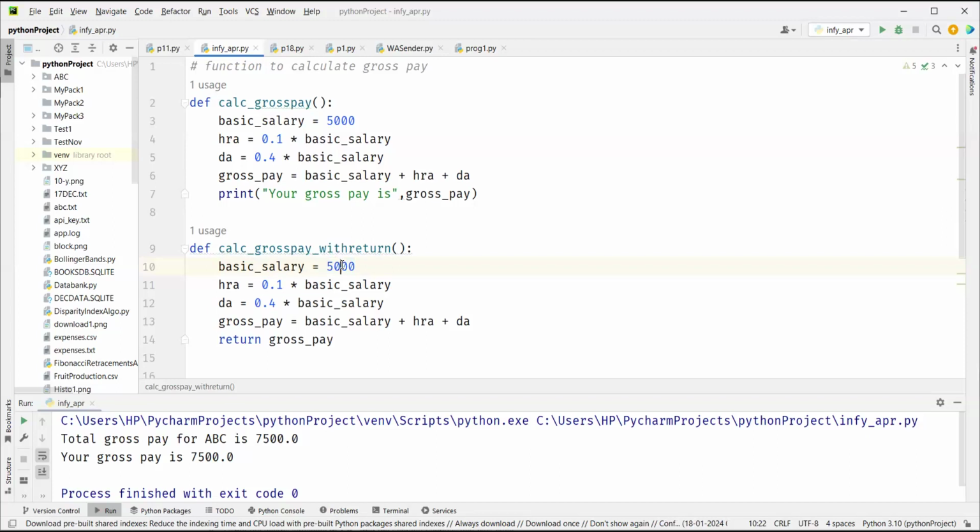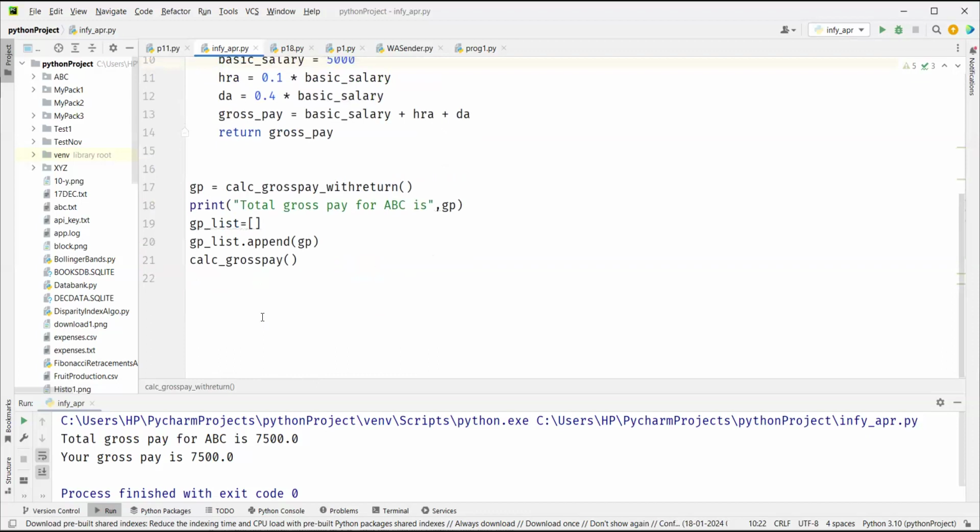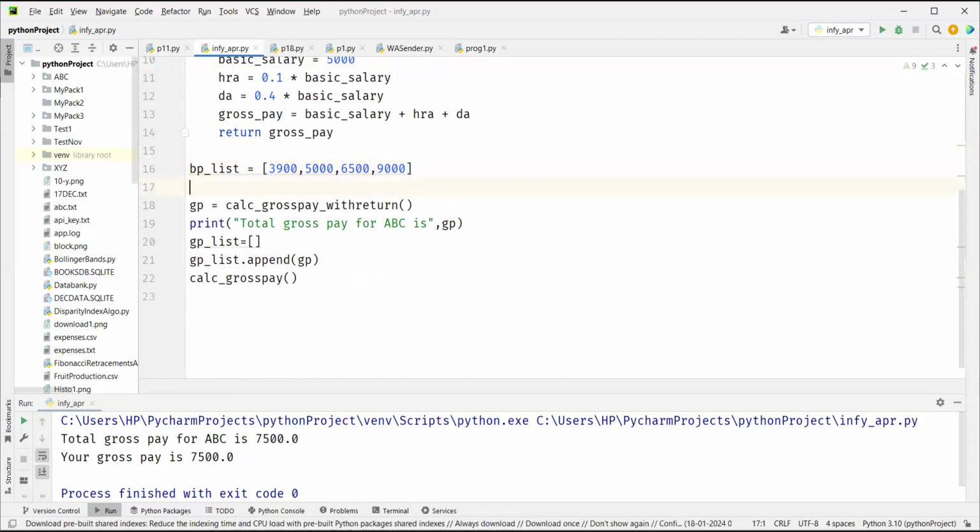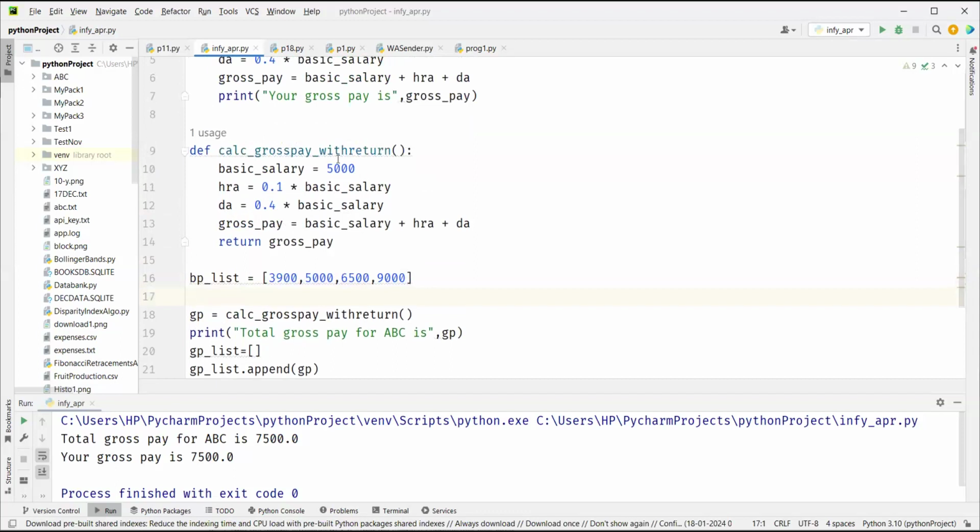But let's say your program is such that there is a list of basic pay: 3,900, 5,000, 6,500, 9,000. Now let's say these are your basic pay list. I want to calculate HRA, DRA, and gross pay for each of these values. Now in this case, again, both these functions become useless.